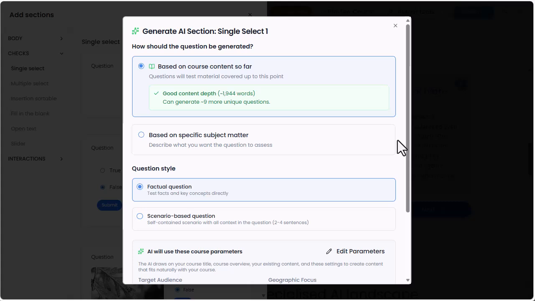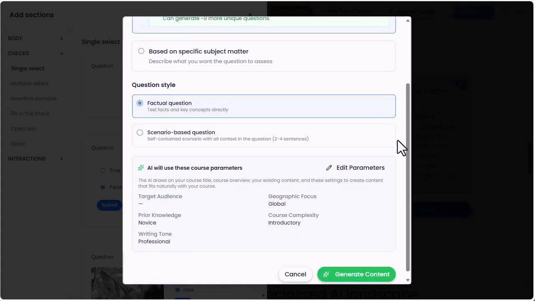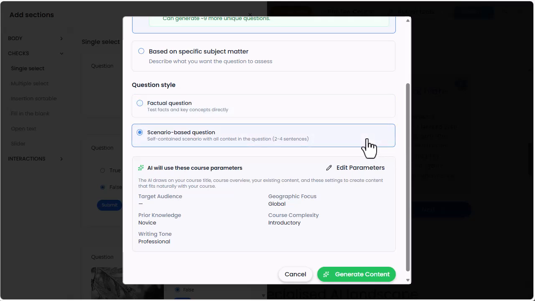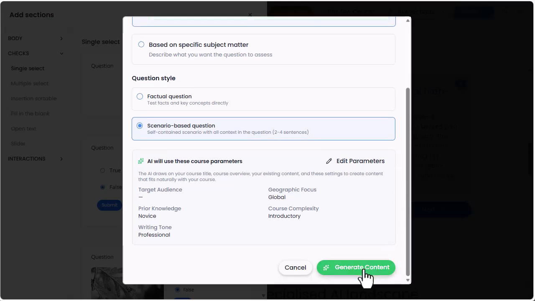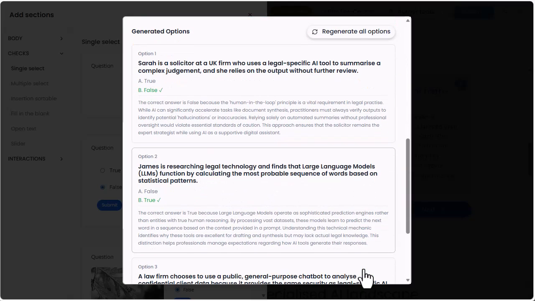Then, question style. Factual tests facts and key concepts directly. Scenario-based writes a self-contained scenario, 2 to 4 sentences of context, and asks the learner to apply what they've learned. Use scenarios when you're assessing application, not recall. Click Generate Content. The check is inserted with the question, the options, the correct answer, and the feedback, already in your course's typography.